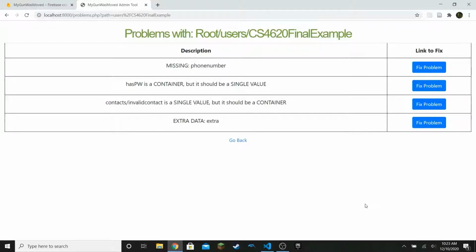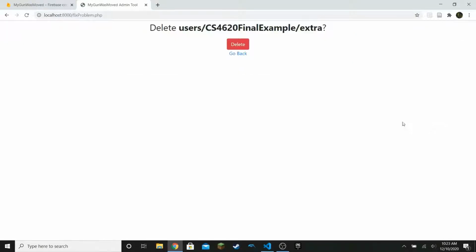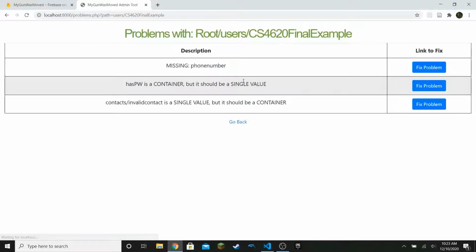This is meant to be just a better way of finding problems and fixing them than just going into the Firebase console. A little bit clunky, and it doesn't know what you're looking for. So we have links to fix all these problems. All these problems will be fixed in some way. Extra data can just be deleted. So I'm going to go ahead and delete that. So the problem's gone. We're not actually going to be able to verify it without looking specifically in the console to see that it's gone. But it is not showing up here anymore, which is good.